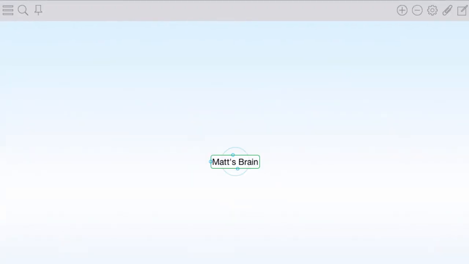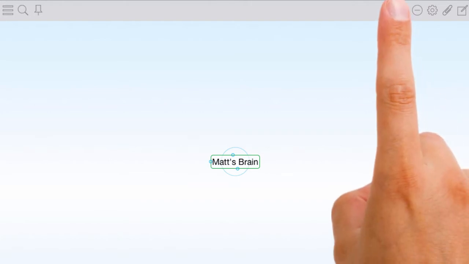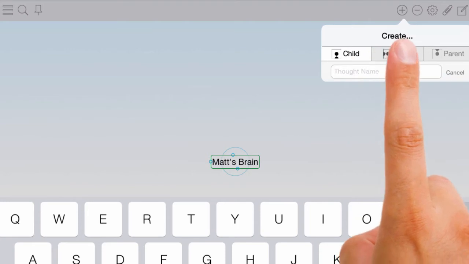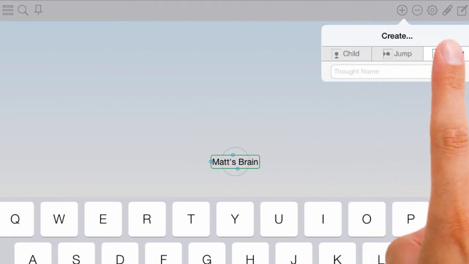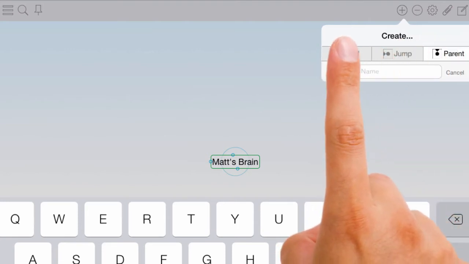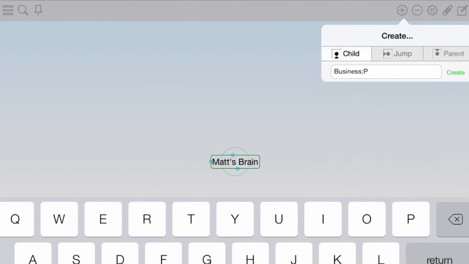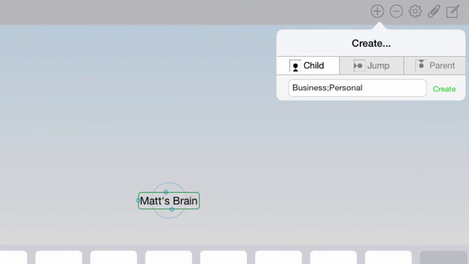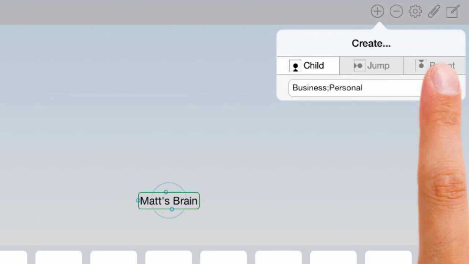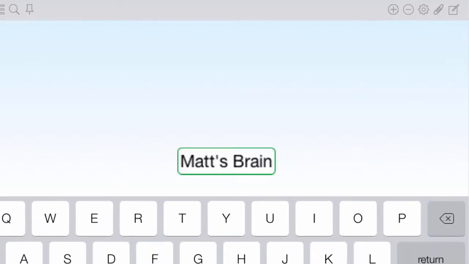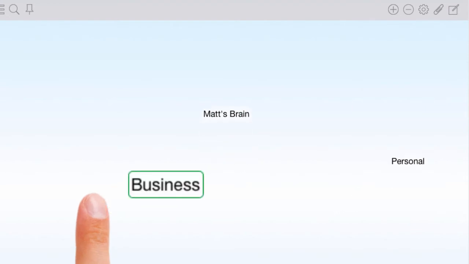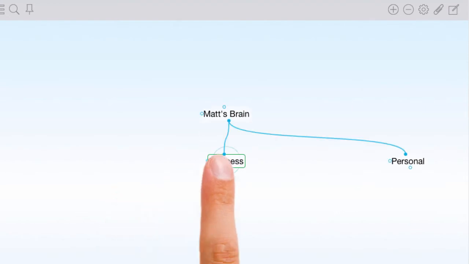To start adding new thoughts, I'll tap on the plus sign. I have the option of creating child, jump, or parent thoughts. I'll create a few new child thoughts. Notice that I separated the two thoughts with a semicolon. This allows me to create individual, multiple thoughts at the same time. I'll tap to create. And again, tap on a thought to start adding more thoughts below.